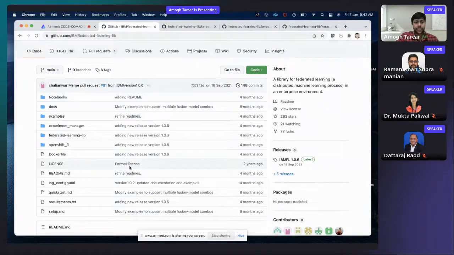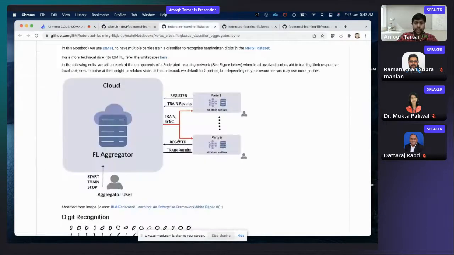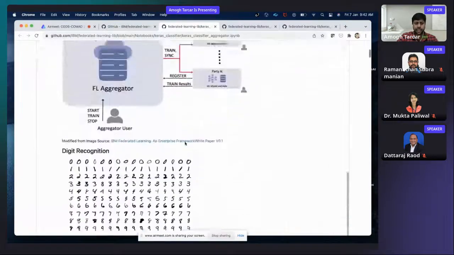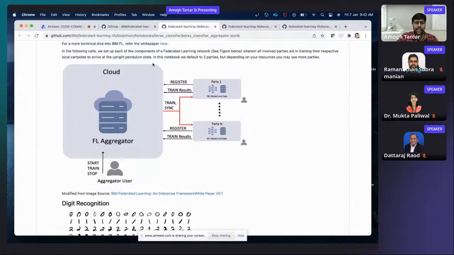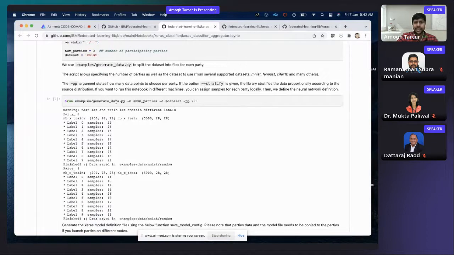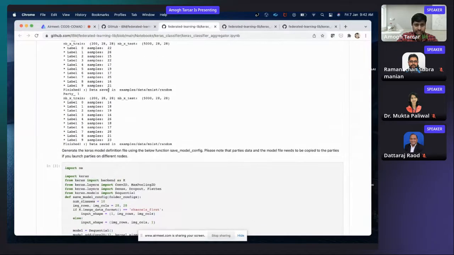Thank you. So in the IBM Federated Learning library, it's the same paradigm. We set up an aggregator, which is an aggregator script, and then parties join in. Over here, let's try to build an MNIST classifier, a classifier for handwritten digits. We'll set up the aggregator in this notebook, and the data for this tutorial is being generated in this notebook, but essentially this is what will be present at every party. As we see over here, we have around 200 data points for training at each party.